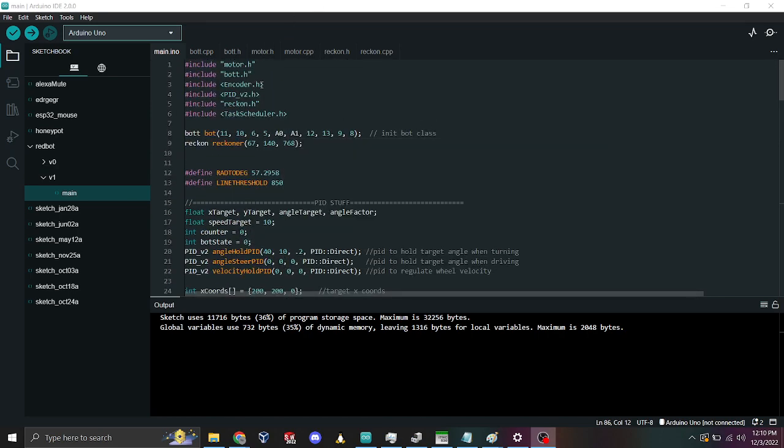Yes, let's start. So we're first including a couple of libraries. We have a PID library, an encoder library, and a task scheduling library, as well as all this other stuff that I wrote. So we're initializing the bot class. You can see here we have all these pins.